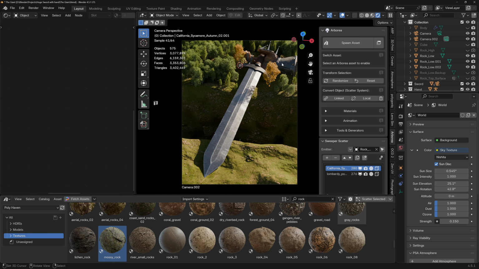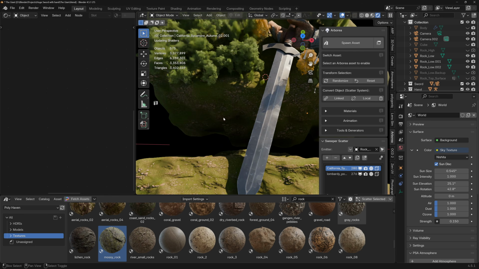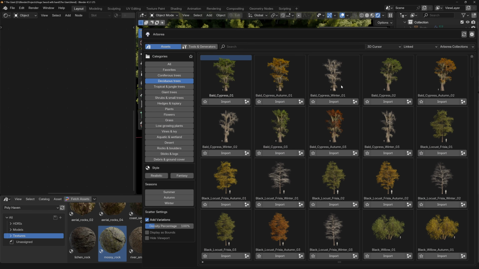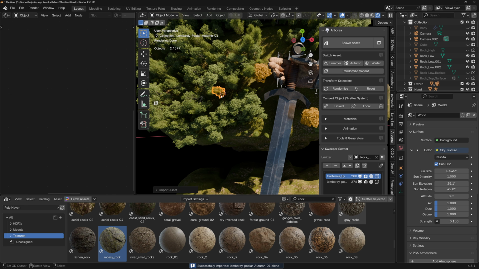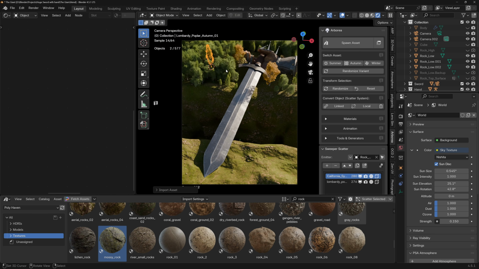So we have different colors. If we want, I can add even more trees like that. So maybe one here, maybe this one, the same that we did, but a different color. So that's cool. Let's see how this looks. Not bad. I can go with this tree, for example.